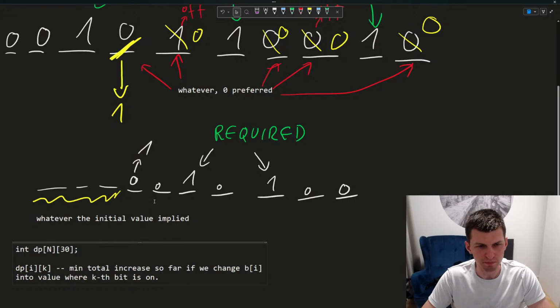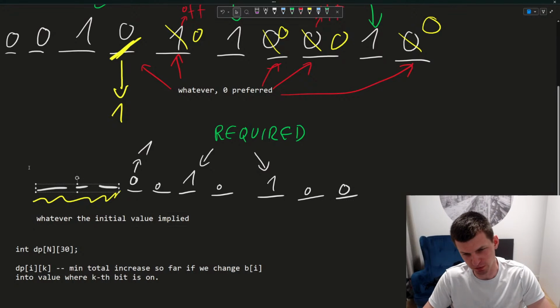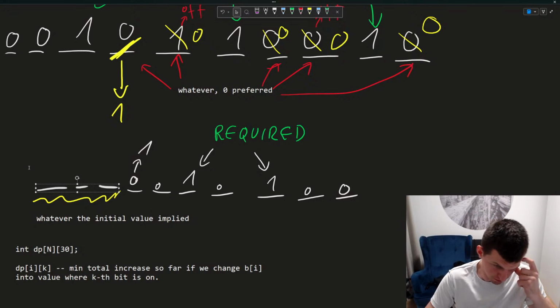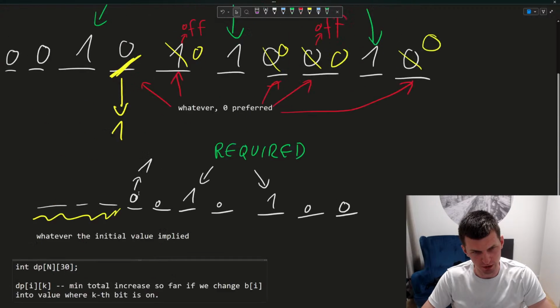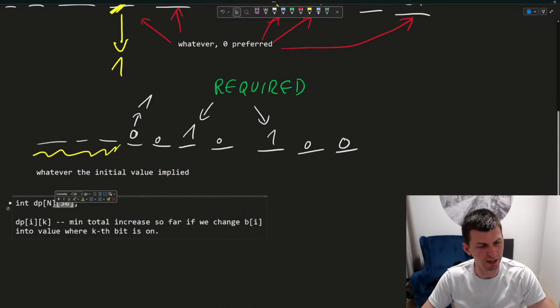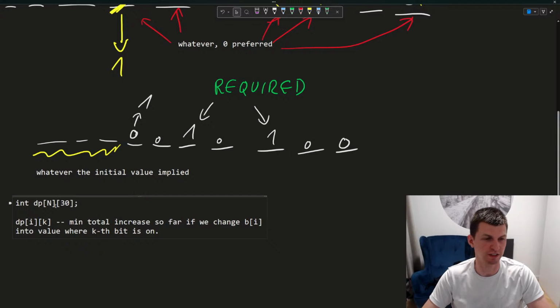Yep. Everything after that is as required, everything before that is as implied by the input. So that we greedily increased from the input value bi to satisfy the conditions about ones with neighbors. So for every value in the input, you have only 30 possible candidates for what it will become. I think that's a nice way to put it. And this will be minimum score so far, or total number of increases, if the ith element we change into its kth possibility.